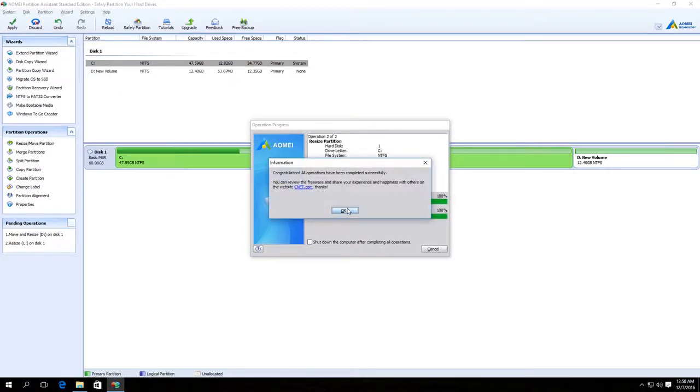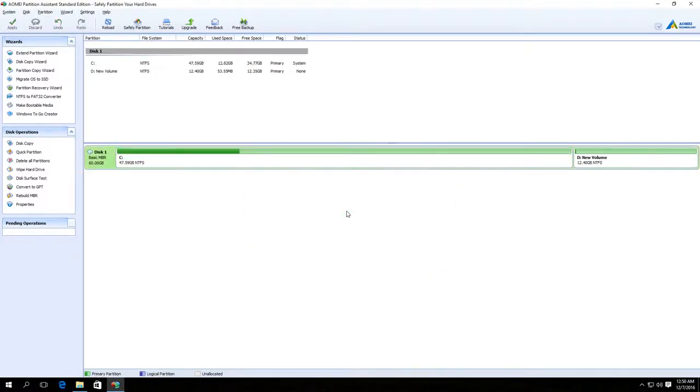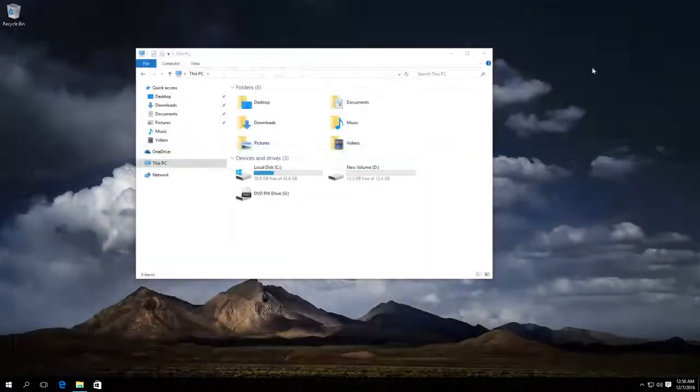Ready? Everything was successful. Now check it. And really, disk C has become bigger, while disk D is now smaller and we haven't lost any data here.